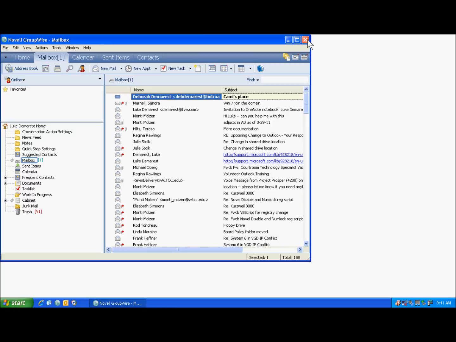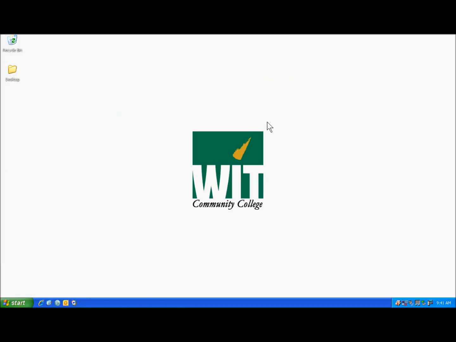And that's a quick overview of some of the things you can do on the new domain. That was logging into the domain, accessing your new domain network drives, accessing your email account through Outlook, accessing your old network Novell drives, and also accessing your old email through GroupWise.